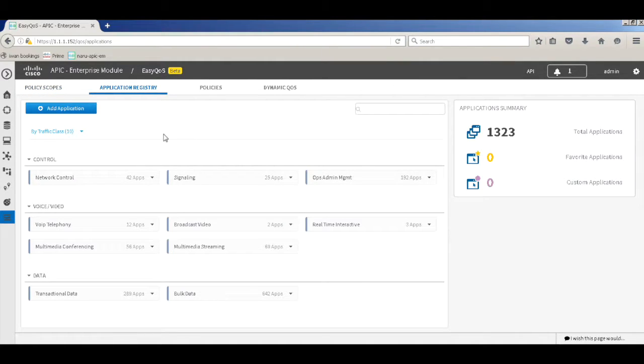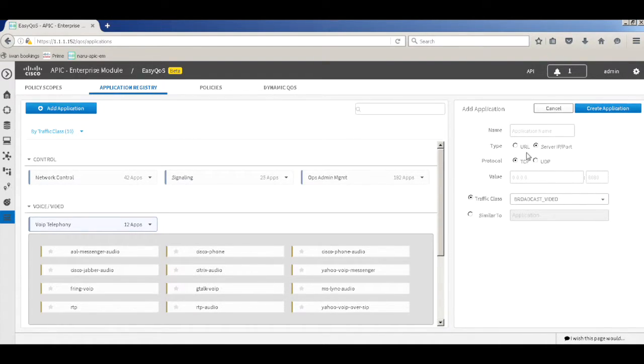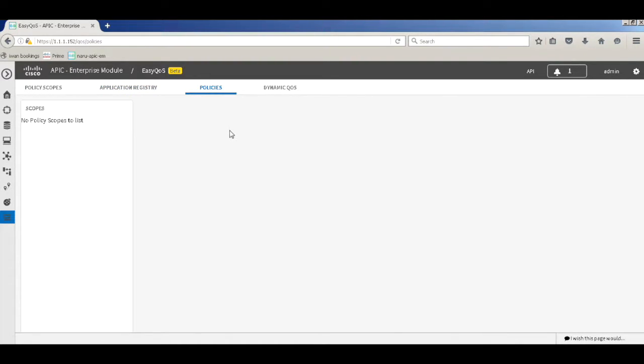Similarly, you have application registries. This is a place where you have grouped applications based on the traffic classes. As you can see, the app by itself has grouped all these multiple applications into particular classes. Like you have 10 apps which are actually already tagged as voice telephony attribute traffic class. You can also go ahead and add your custom applications. You can create a custom application based on either URLs or IP, UDP port numbers and stuff. Policies we'll come to when we actually do the demonstrations, because it requires scopes to be defined.